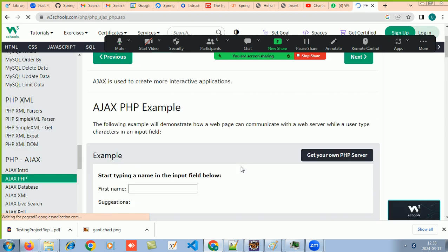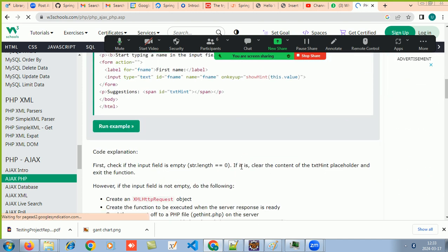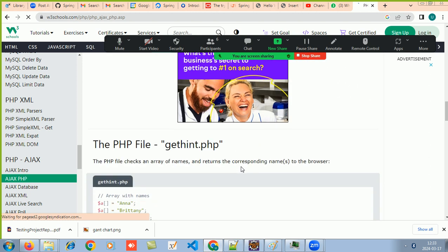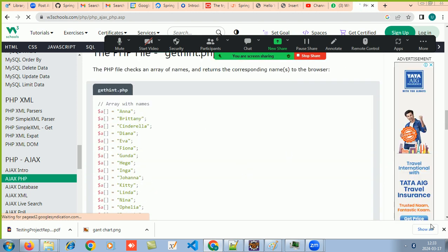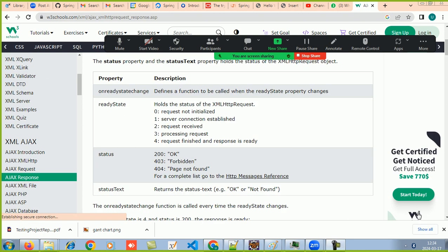Okay, so in that Ajax example now, we need to have the theory of Ajax we have to do, right? So programming-wise, they will normally ask what is the ready state property and the status property.